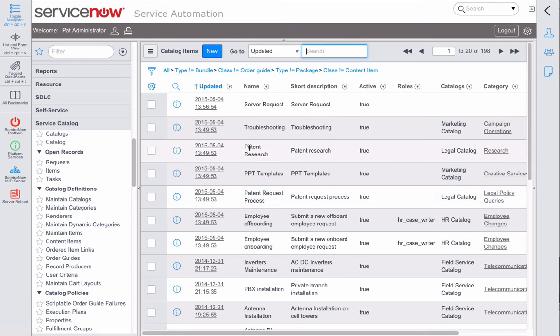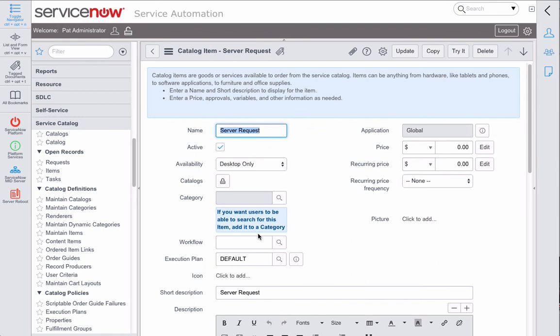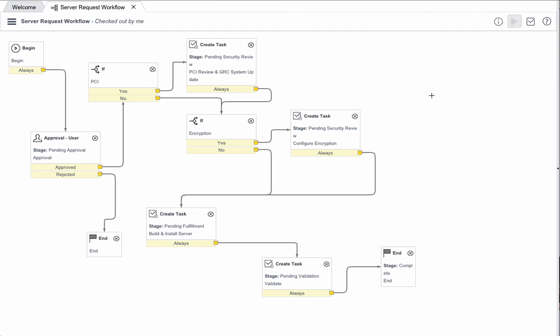So go back to maintain items here real quick. We'll look at our server request, and you'll notice that there is a workflow box here. So currently we do not have a workflow built. What we're going to do is build a workflow that will execute when this item is ordered. The workflow that we're going to build is going to look very similar to the one I'm going to show you now. So as you look at the screen, you can see we have a workflow that I built for a prior example, but we're going to copy this basically.